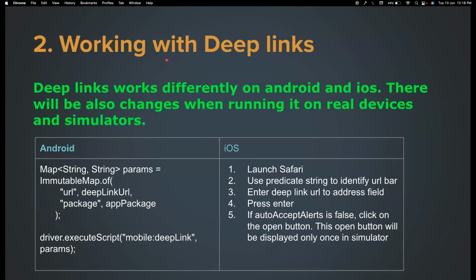Again, working with deep links is one of the important stuff when it comes to mobile app automation. So deep links work differently on Android, differently on iOS. They also behave differently on emulators and simulators. So if you are someone who thinks I can directly use Appium in my scripts, you might spend a lot of effort in making the deep links work, right? For example, in case of Android, you have to write a code. If the test is using Android, then I have to create a map, and then I have to paste the deep link URL package, and then need to call the execute script.